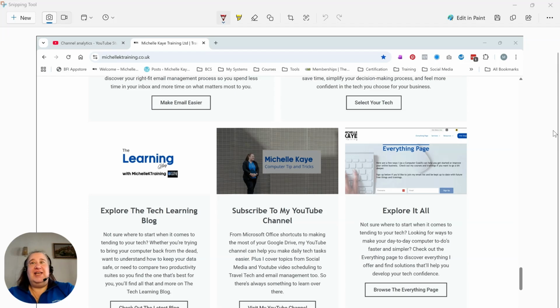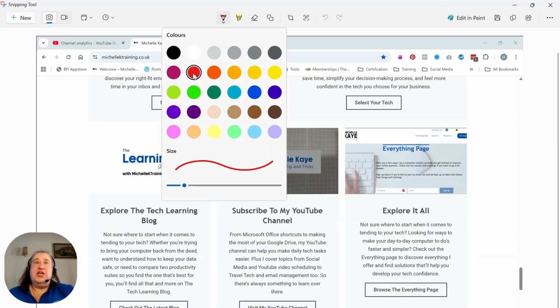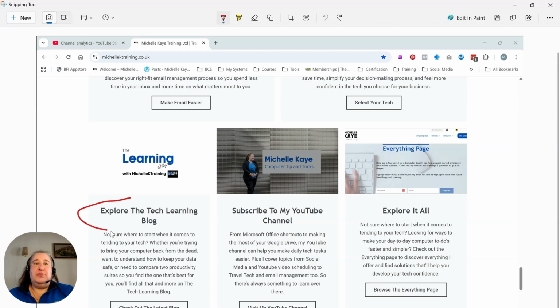I've already taken a screenshot with the snipping tool. If you're anything like me, you frequently want to highlight something, just point out exactly what you're talking about when it comes to quite a busy page. And of course, as you already know, we've got the drawing tools, and you just click on it, choose the colour, I always prefer red, and then you can select the size of the line that you're drawing. And then all you do is simply draw whatever you want.